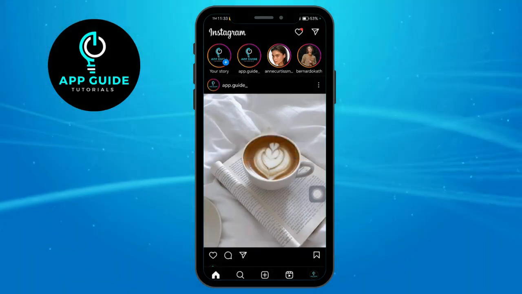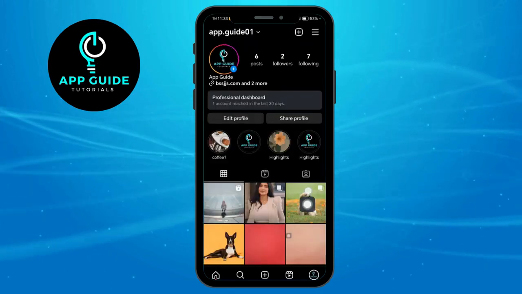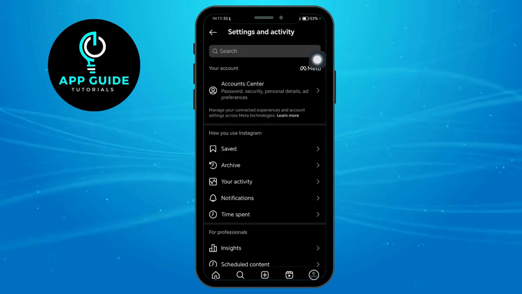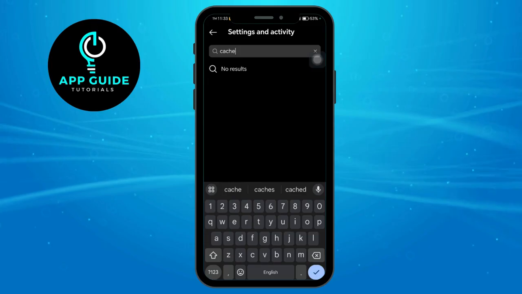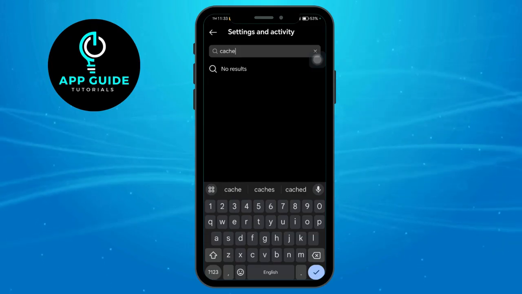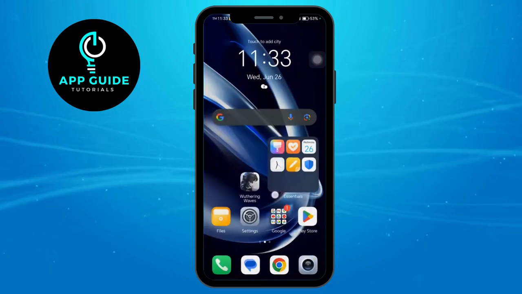Let's get started. In order to do that, head over to your profile icon, and click on these three lines to show your settings. When you try to search in here for cache, you should see that there are no results for that.